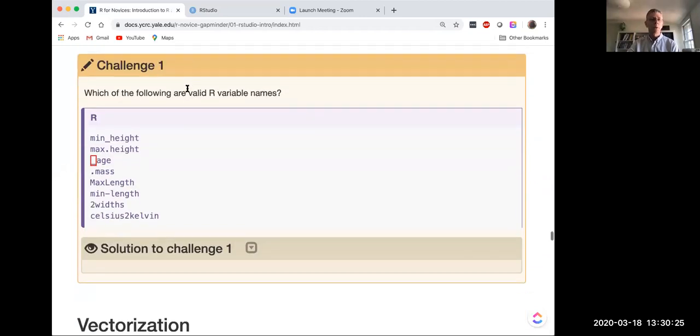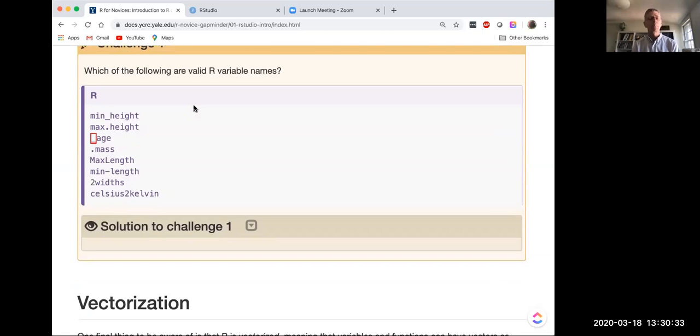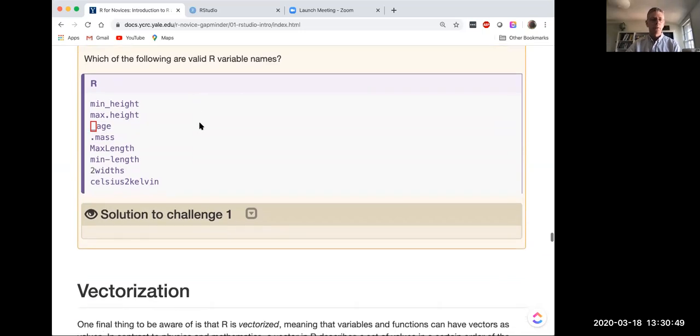Okay, so just to make sure everyone's still awake, here's a little quiz. Here are eight potential variable names, or proposed variable names, and some of them are legal variable names and some of them aren't. So just take like 15 seconds and look at that and see if you can pick out some that are not legal based on the rules that I said.